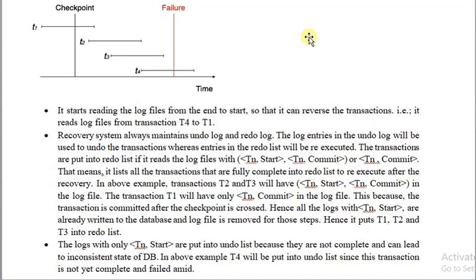Any transaction with only TN start will be put into the undo list, because these transactions are not completed and can lead to an inconsistent state of the database. In the above example, transaction T4 will be put into the undo list. So this is how checkpoint based recovery is supposed to work.